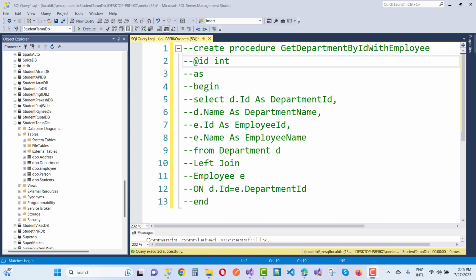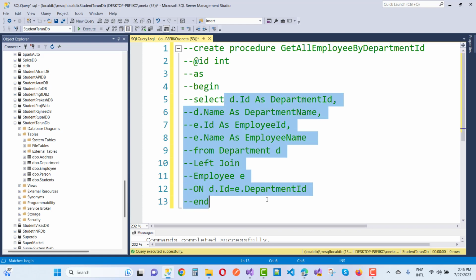I want to get all employees by a department ID. So just get all employees by department ID. So integer ID is the department ID. You can say as begin select. There is no need for that right there.